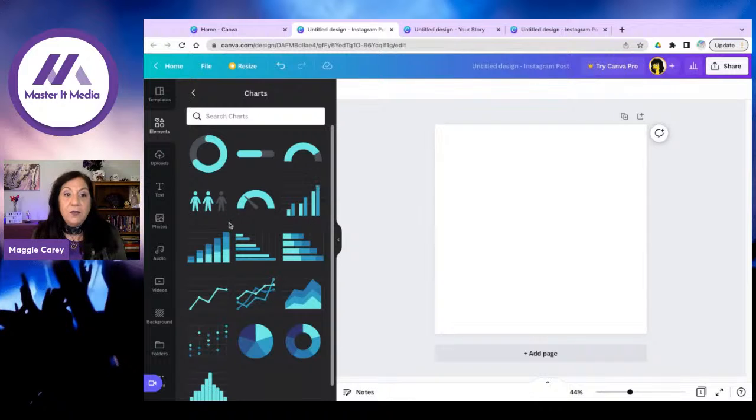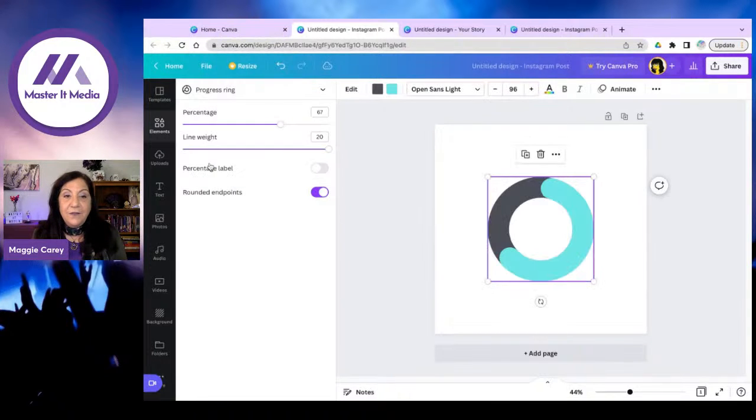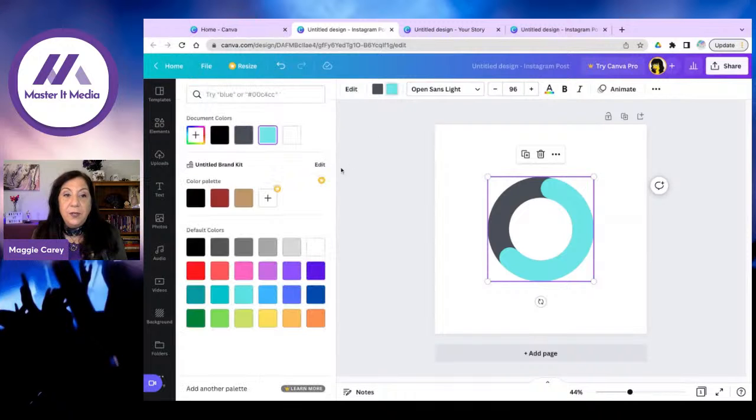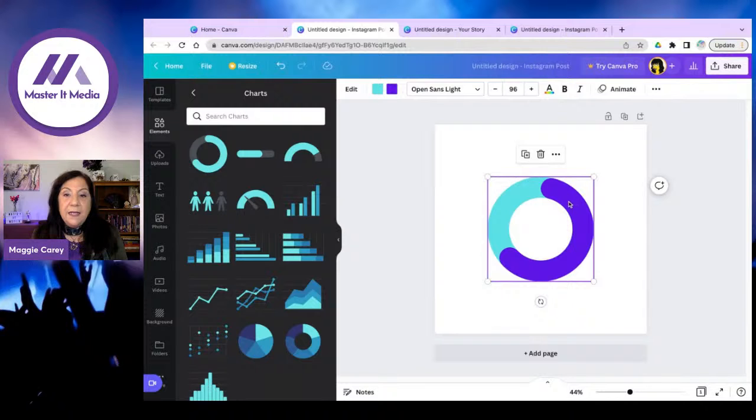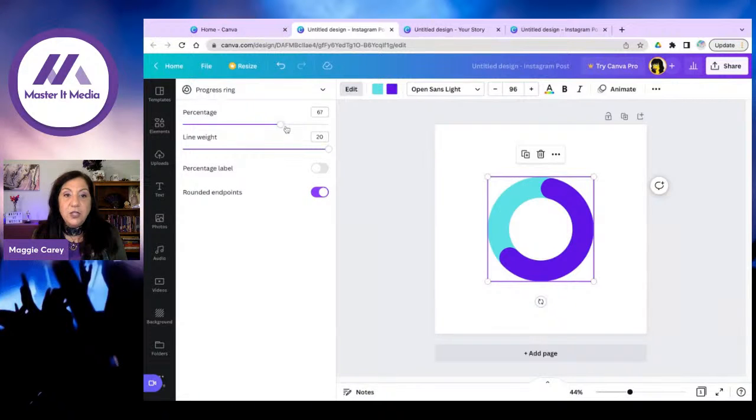Now, here you can see I have different charts. I have this kind of cool progress ring. And when I click on that, I can change the color. So, for example, I'm going to use a purple. Maybe here I want a different color. Maybe I want something a little bit like a teal to kind of stand out. And then if you noticed, I can change the percent.